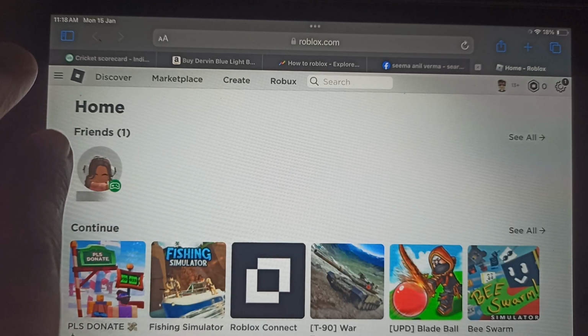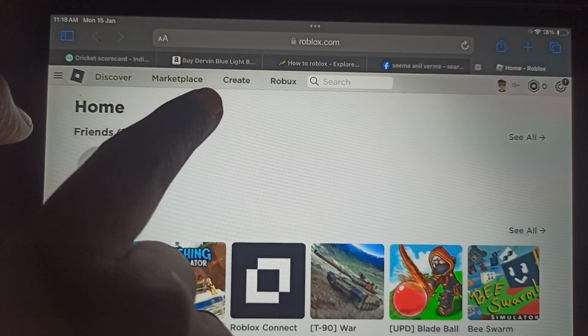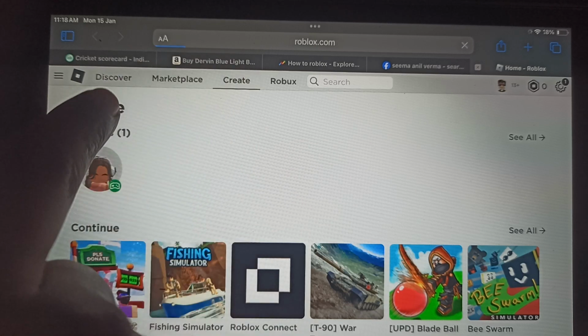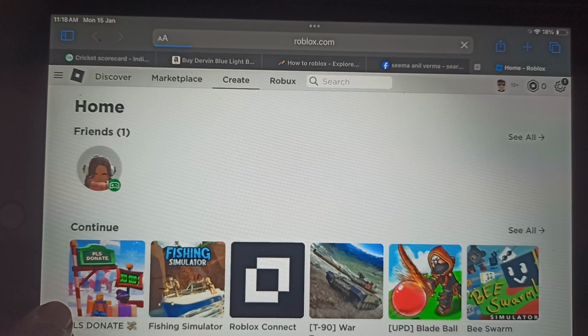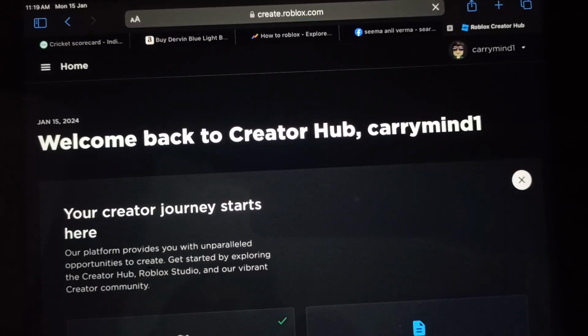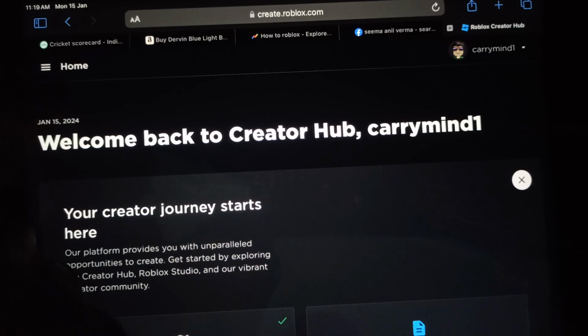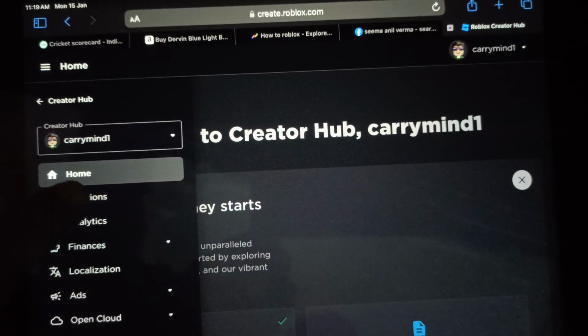Now guys, what do you have to do to create your own game pass? Just tap on this create tab over here. It will take you to this page. Now you just need to tap on this menu over here. Just tap on it and just guys tap on this creation option.